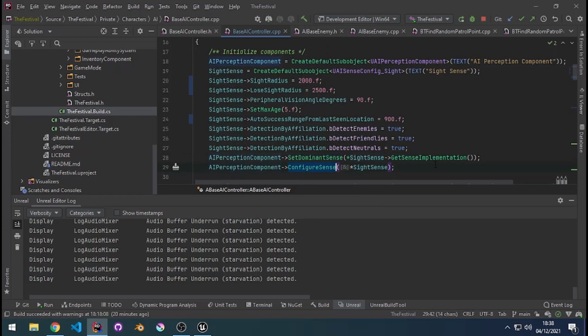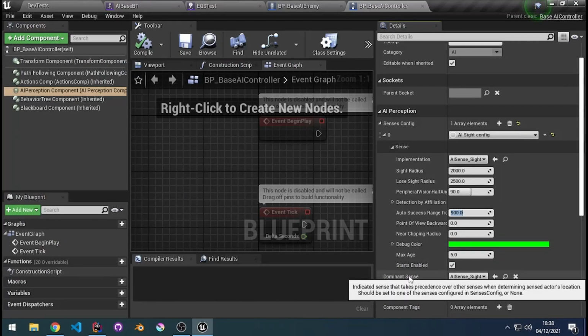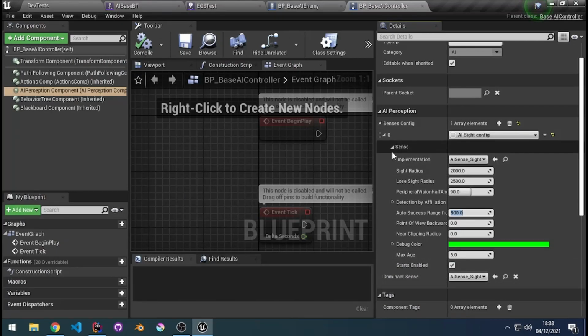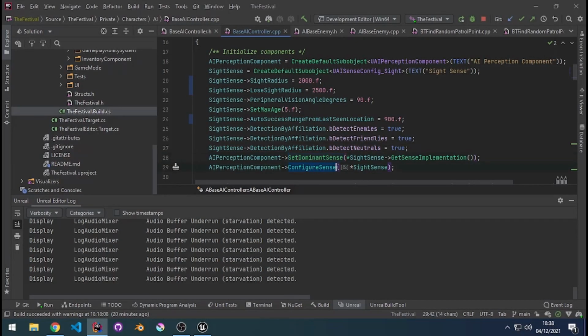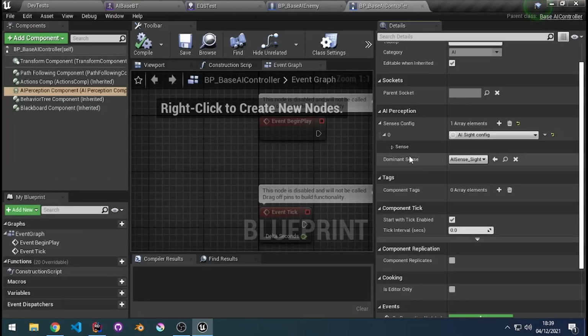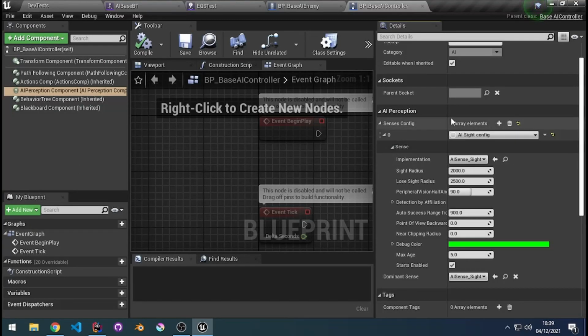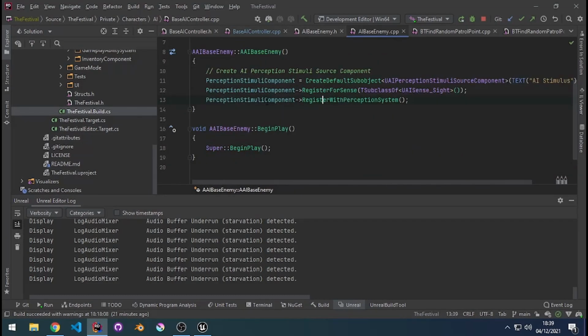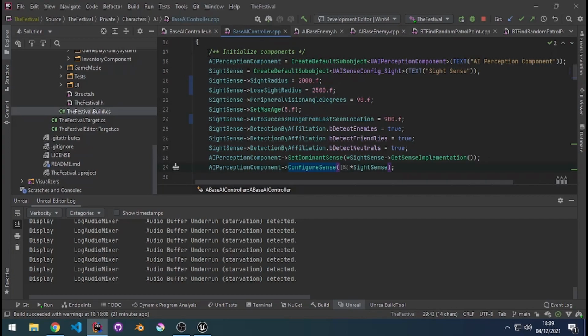And then I configure the sense for the same sight sense. So this set dominant sense is just setting this variable right here, and this configure sense is adding another config sense like this, like so. So now the character has a stimulus for the sight, and the controller can understand that sight stimulus, because it's set up inside of the AI perception component.